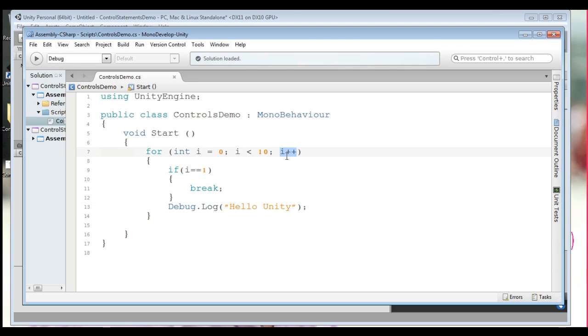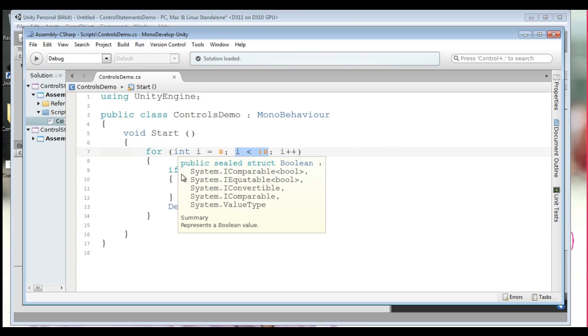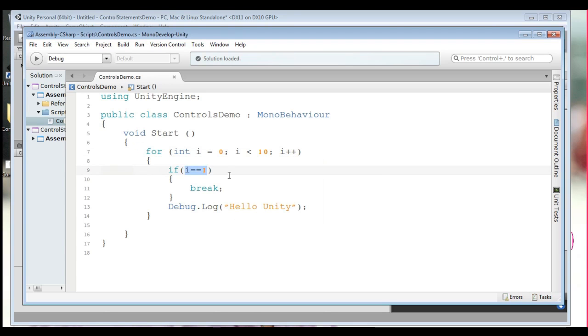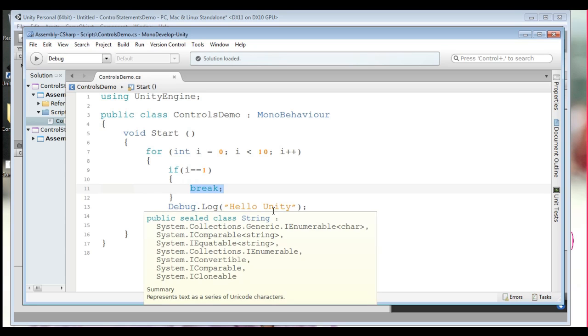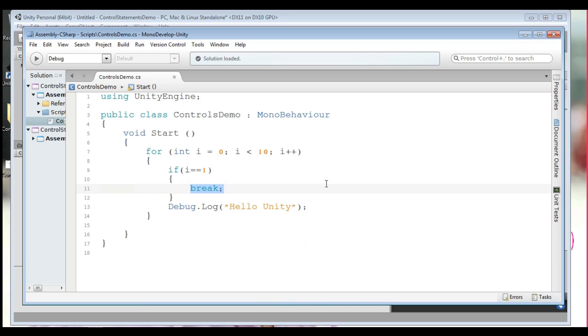Okay. Then i plus plus. i is going to become 1. 1 is less than 10. Yes, that is true. Then whether i is equal to 1. Yes, this time i is 1. 1 is equal to 1 is true. Break. It will come out of the block. So how many times do you get hello unity? Only once. Let us save and check.